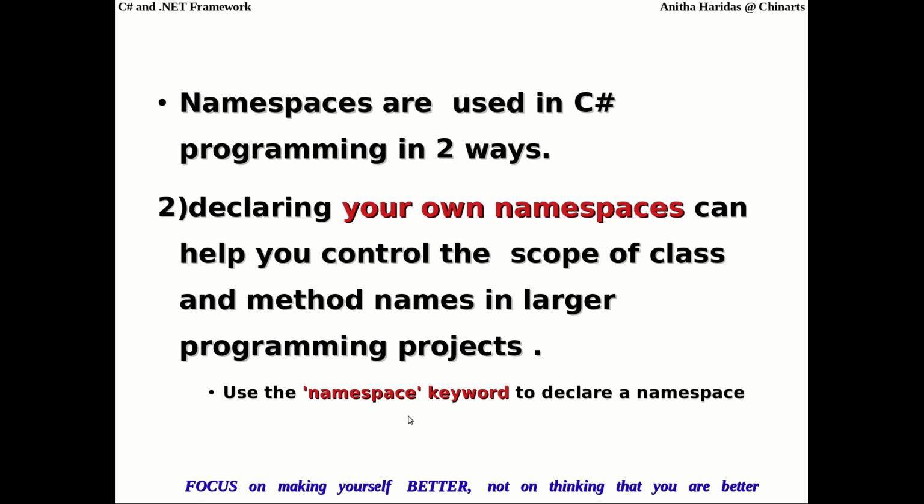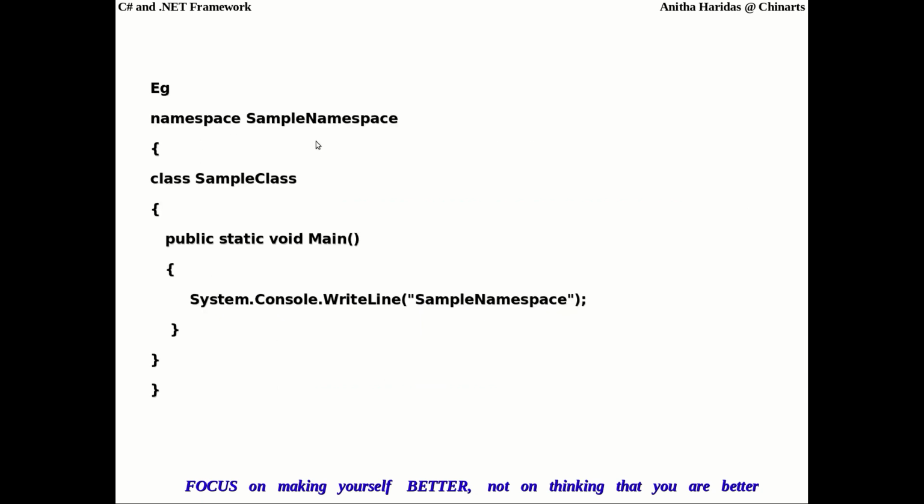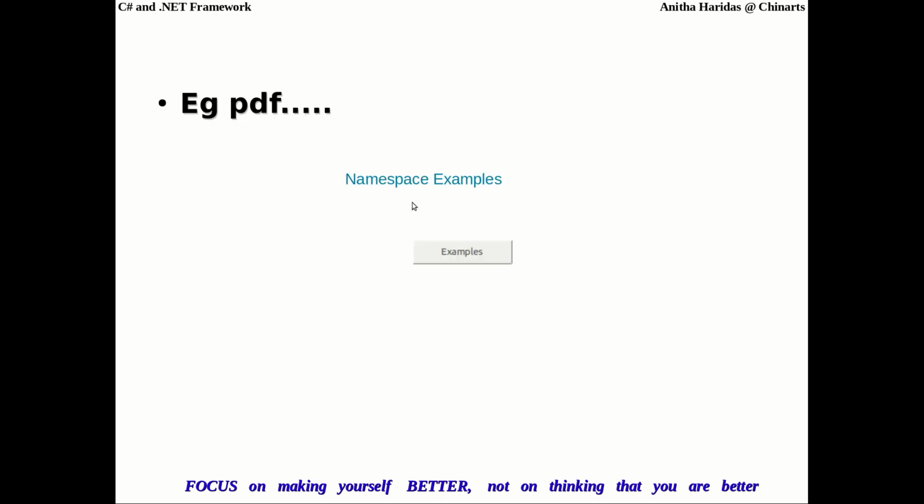For this you will be using the namespace keyword. This is an example of how you can declare your own namespace. I am using the namespace keyword here and I give a namespace name. Inside this namespace, I am declaring a class which has the main method, so that this class collection comes under the sample namespace, which is my own namespace I have declared here. Let us see some examples to make it more clear.